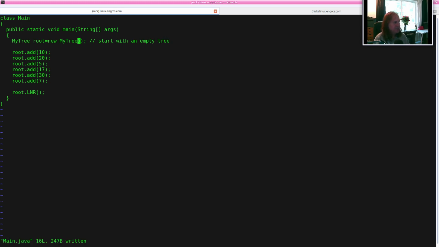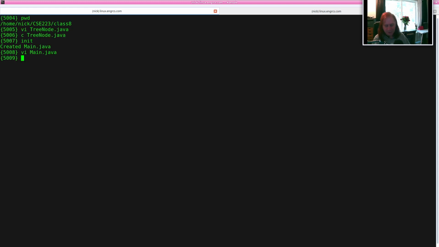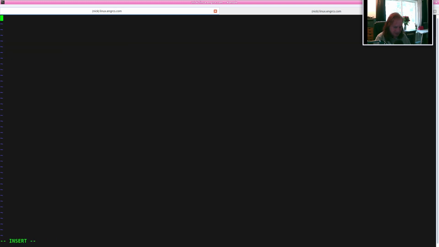So we're going to make a new class. It's going to be called myTree, and it's going to be built around the tree node. So let's make myTree.java. So this is mostly a wrapper around the tree node class. So inside here, I'm going to keep a root. So, tree node root.